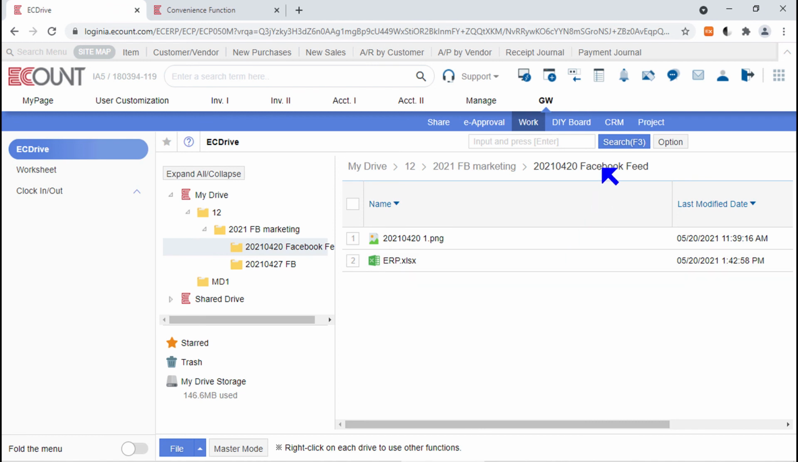So far we have discussed how to use the EC drive feature of Grouper module, how to create a new drive and folder in My Drive and Shared Drive, how to set up user authorization, and how to upload files and folders and how to share them. Also, how to install EC Drive Agent to access your drive more conveniently through your Windows Explorer. So please use the feature frequently.